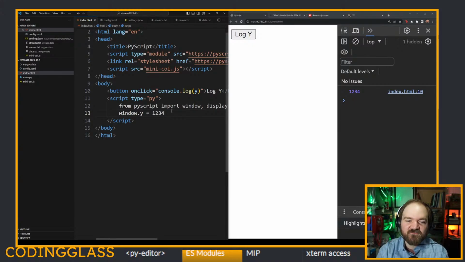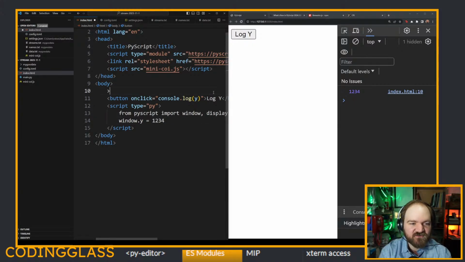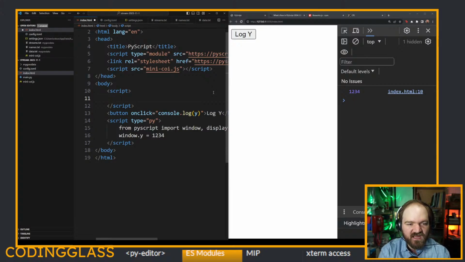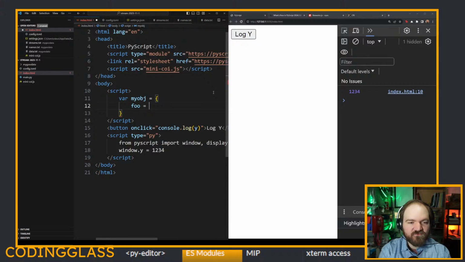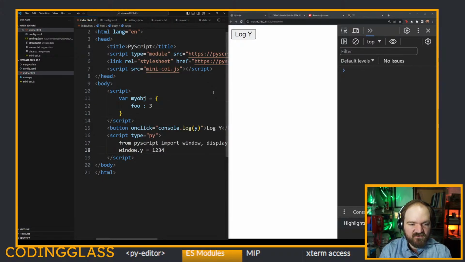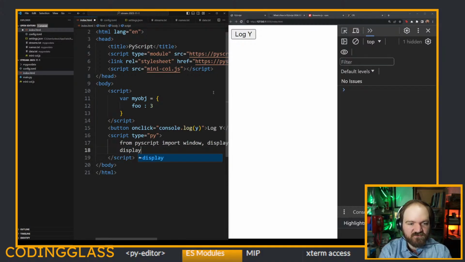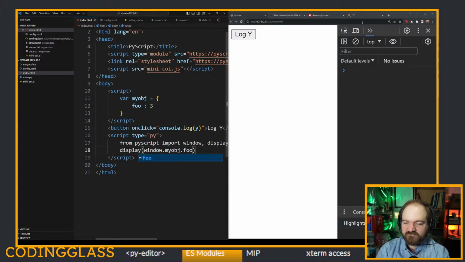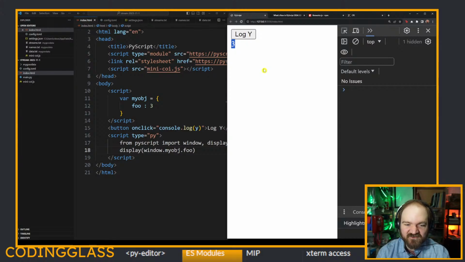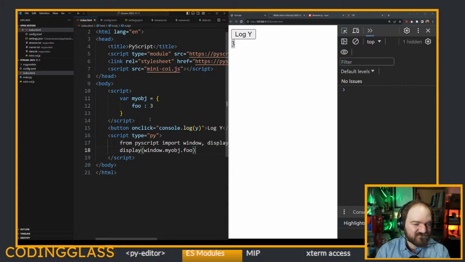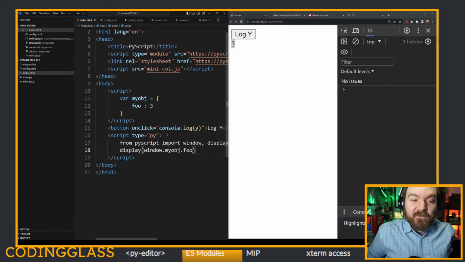And most object conversion just works. You can assign objects back and forth. You can access their attributes. You can say, for example, if I said in a JavaScript tag, var myobj equals a JavaScript object where foo equals 3, then I could say from pyscript import window, display window.myobj.foo. And once that runs, I should see 3 being displayed by PyScript, right? So we get attribute access, we can do function calling, we can do all kinds of cool stuff. So this is all awesome, and if you haven't seen it before, you should absolutely go and play with it.